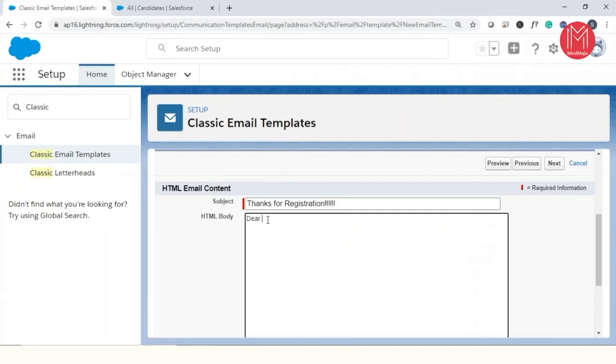We can have a dynamic email or static email. In static email, the same message will be forwarded to everyone. So we can just simply say dear candidate. We can just write dear candidate. But in our case, instead of candidate, I want to use the specific name.